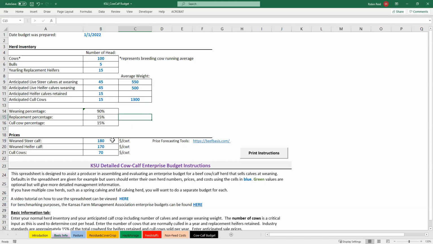And then you want to enter the prices. And there's a really good price forecasting tool here on beefbasis.com, as obviously there's a lot of uncertainty when you're doing a budget what your selling price for those calves might be. So I'd encourage you to use that tool. But here you enter the price per hundredweight of those weaned steer calves, heifer calves, and cull cows.